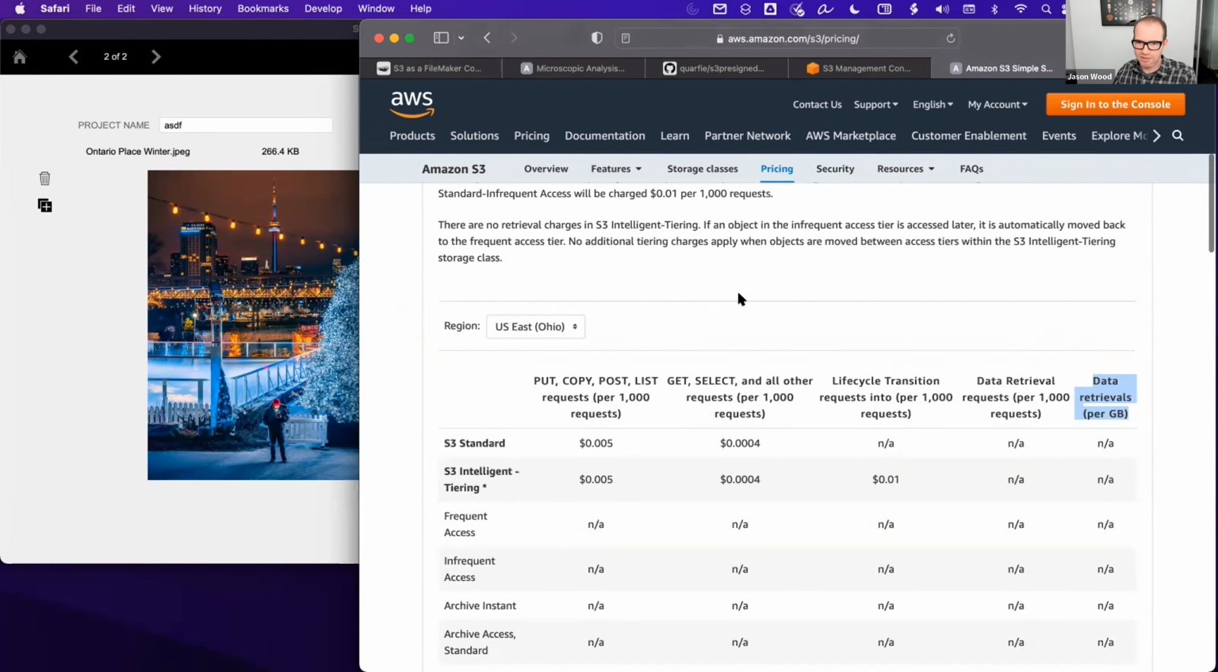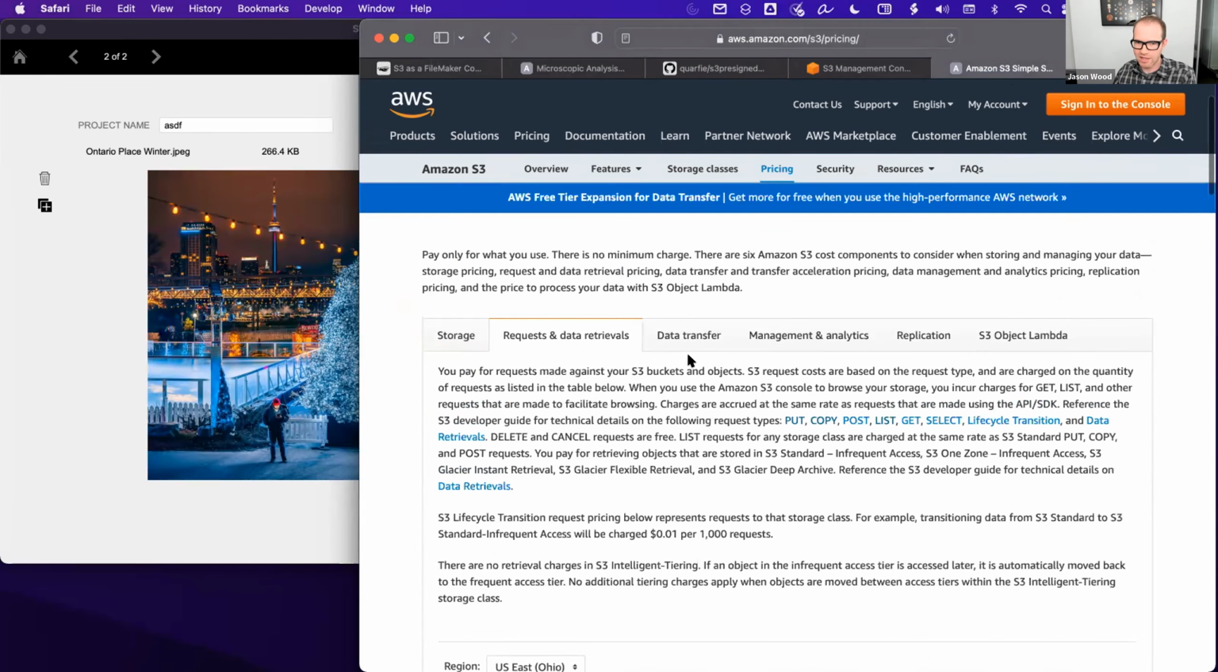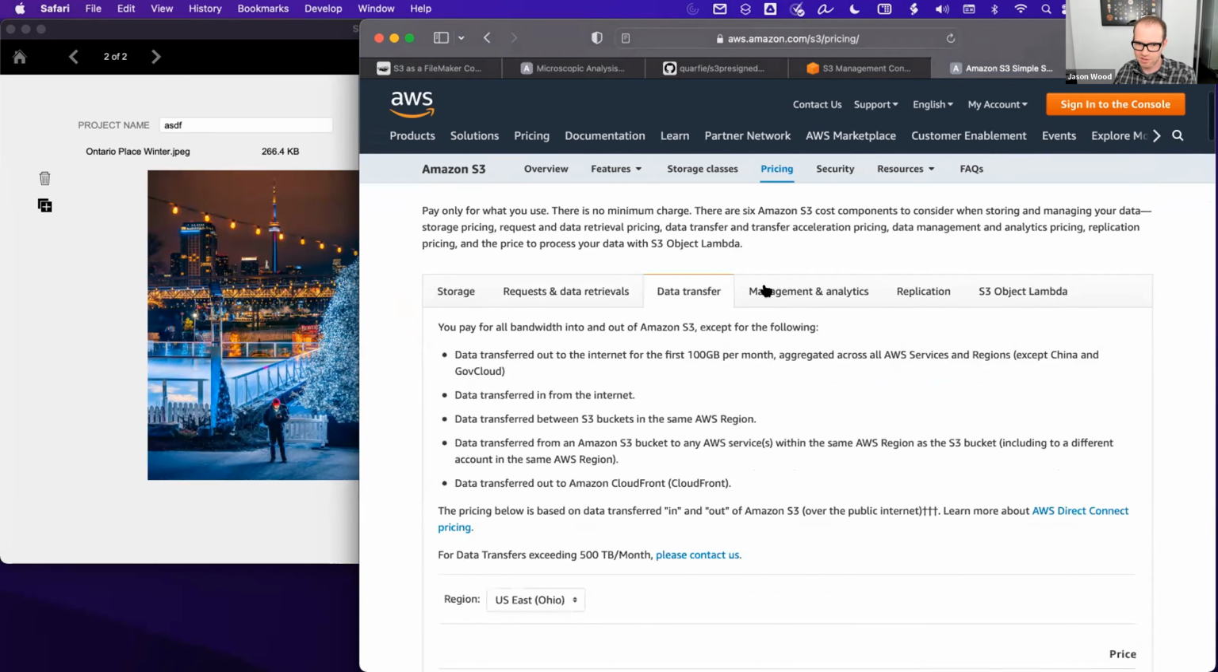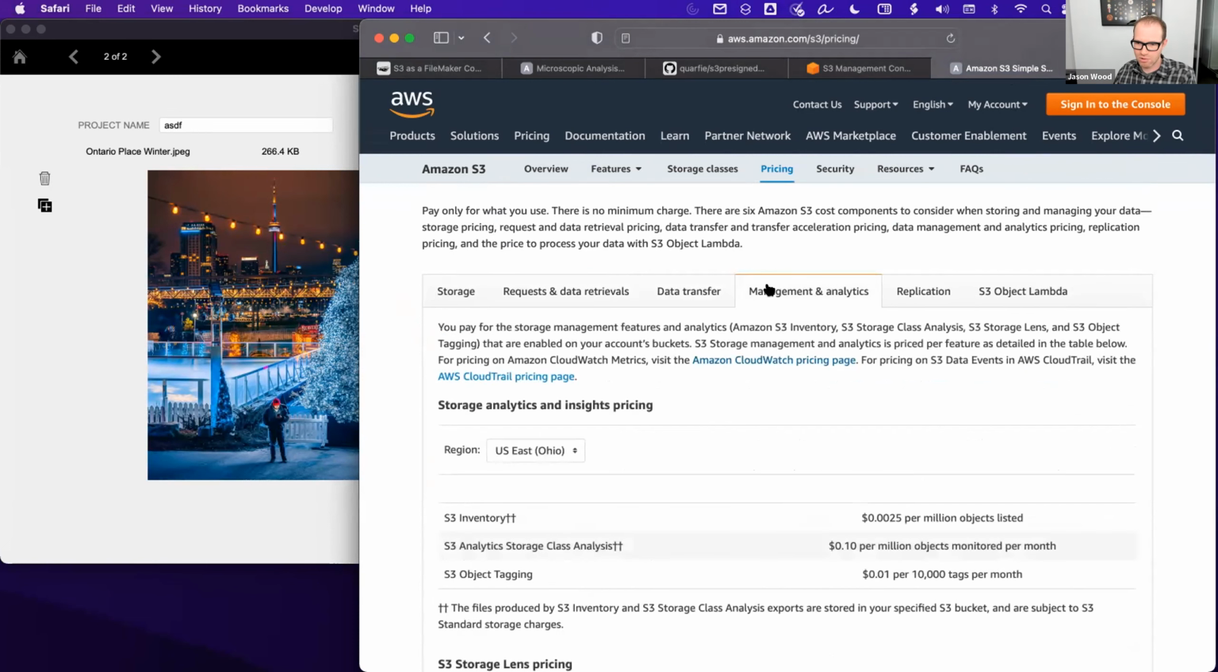So yeah, there's a lot of detail here. I think you'll find that the storage cost is the largest for most uses, which is a clue that you could probably change your class as well.